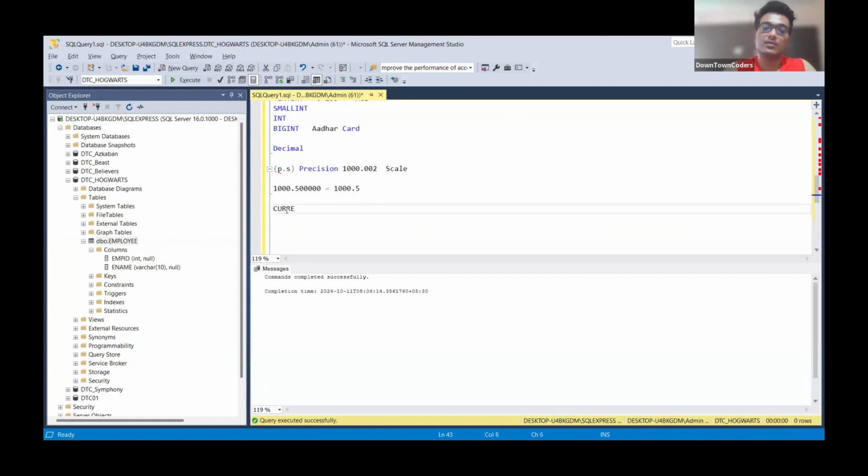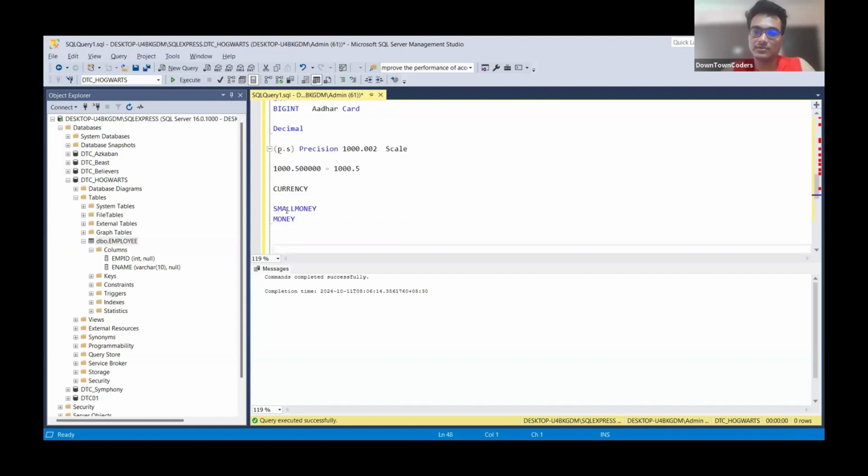Now comes the currency data type. Currency can also be defined as integer. However, we have a separate data type allocated for currency, which is small money and money. But this data type is specific to SQL. This might not work in Oracle, where you might have to use integer. It is only for SQL Server, small money and money.